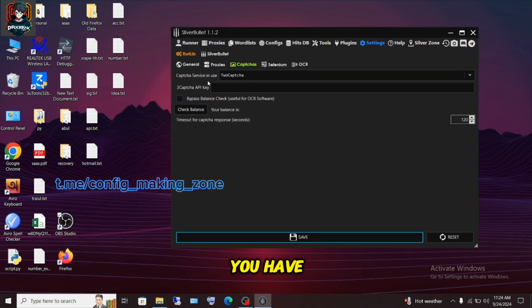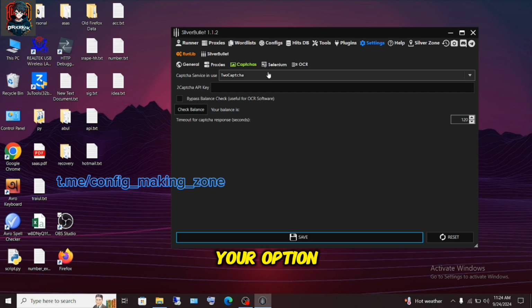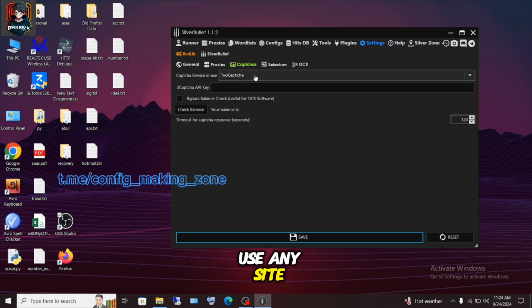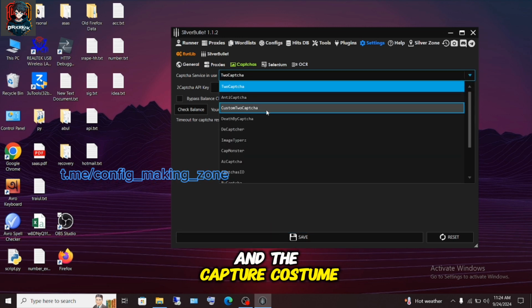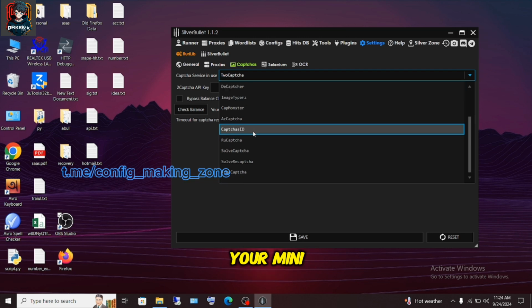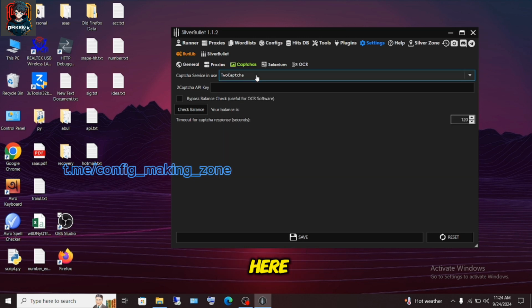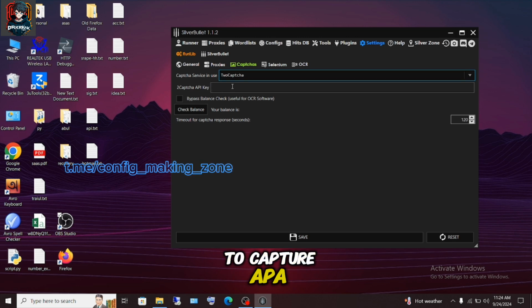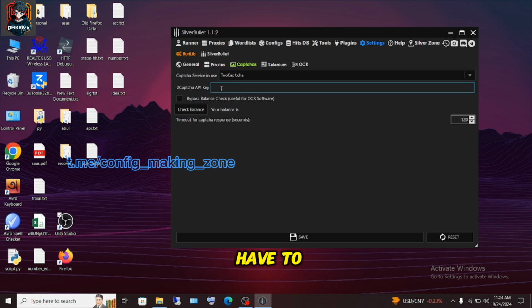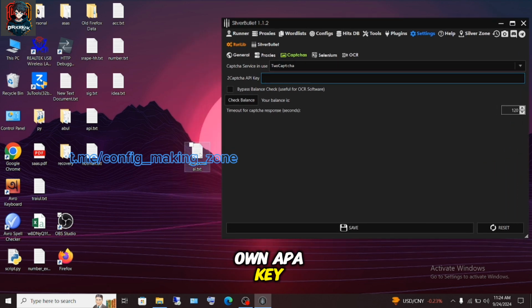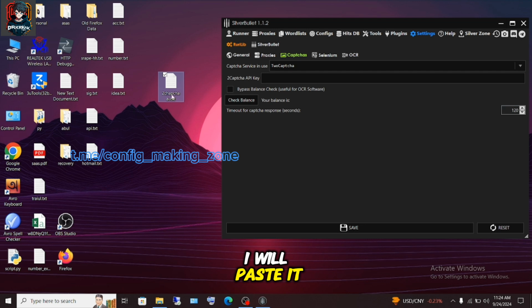So you have an option here. You can use any site's captcha APIs: 2Captcha, Anti-Captcha, Custom, DeathByCaptcha. Many sites are present here. So we will use the 2Captcha API. In this form we have to put our API key. I have my own API key, and I will paste it here.